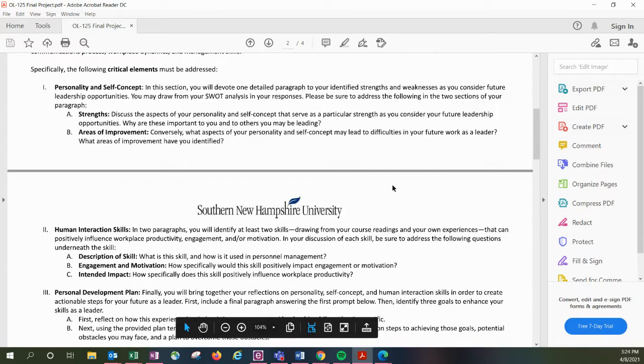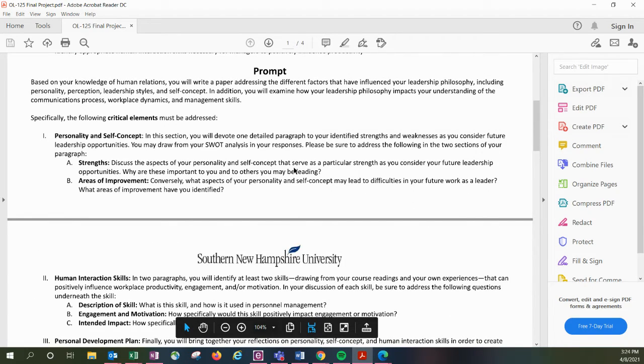So for the critical element for section number 1. In this section, you will devote 1 detailed paragraph to your identified strengths and weaknesses as you consider future leadership opportunities. You may also draw from your SWOT analysis in your responses. Please be sure to address the following in the 2 sections of your paragraph: strengths and areas for improvement. Now, this A and B right here is going to be the same as what was in milestone 1. So nothing is different there.